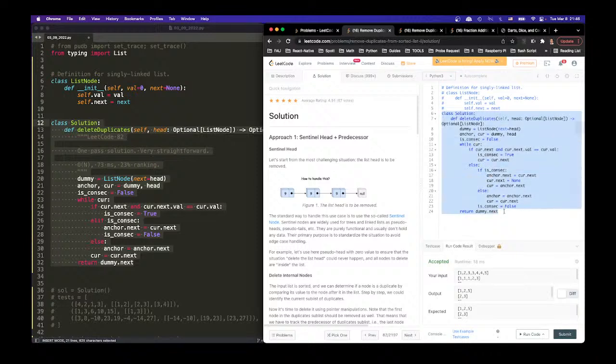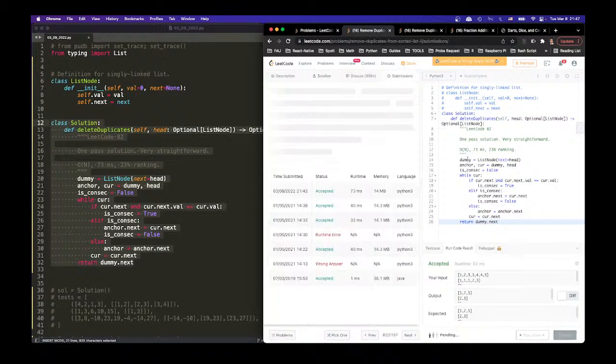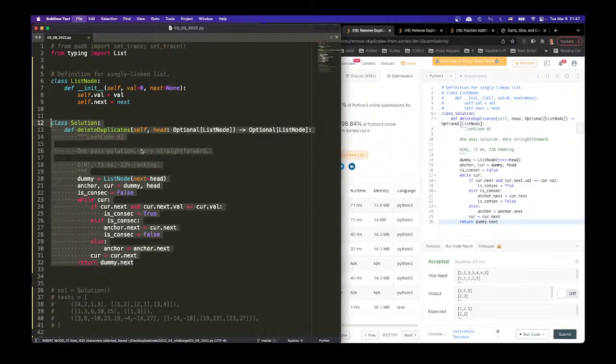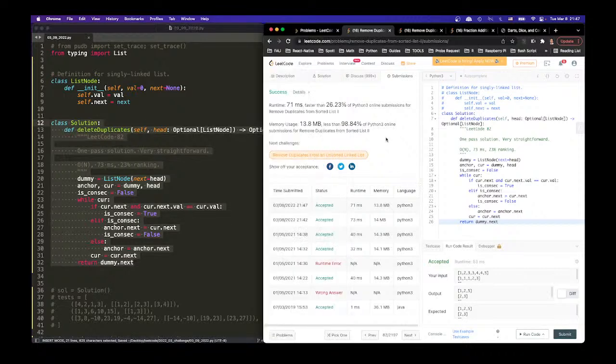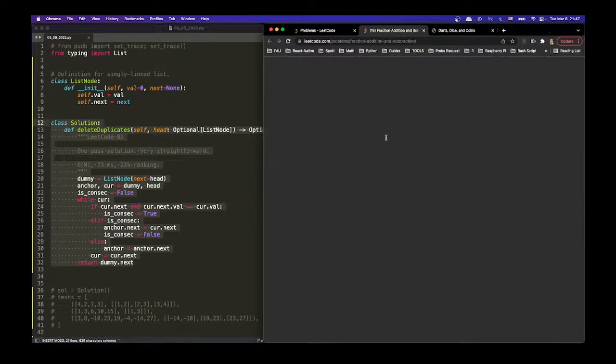Sentinel head and the predecessor. Let's see. Yep, this is better. Less if and else, so we do one less if and else. Maybe it'll be faster. Alright. Yeah, it's alright. Okay, so let's do the other one.